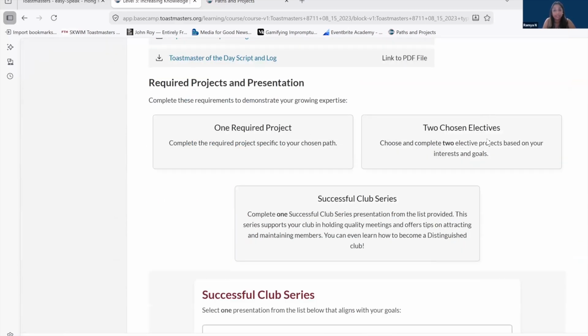You have to do two electives, and there's a whole list of electives you could choose from. And from level 3, you also have the addition of the Successful Club Series. In level 4, you have the Better Speaker Series, and in level 5 you have Successful Club and Leadership Excellence, and a couple of extra projects that you need to do.